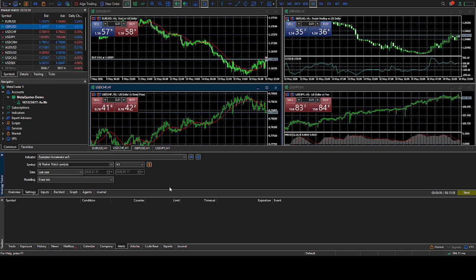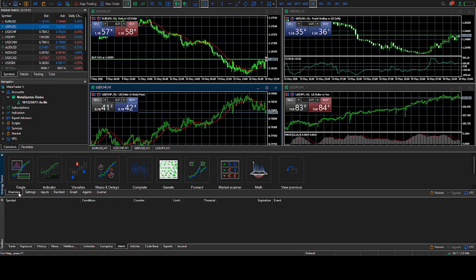Next, choose the expert advisor you want to test from the drop-down menu. After selecting your expert advisor, you can set the symbol and time frame for the testing period. Be sure to also specify the testing model, such as every tick, which provides the most accurate results. Select the date range for your backtest and adjust other parameters as needed based on your trading strategy. Finally, click the Start button to begin testing.